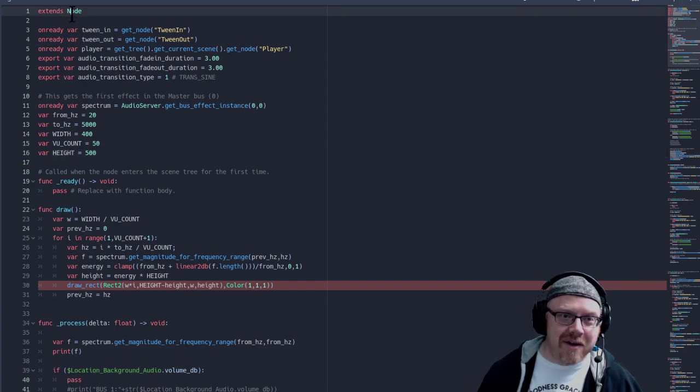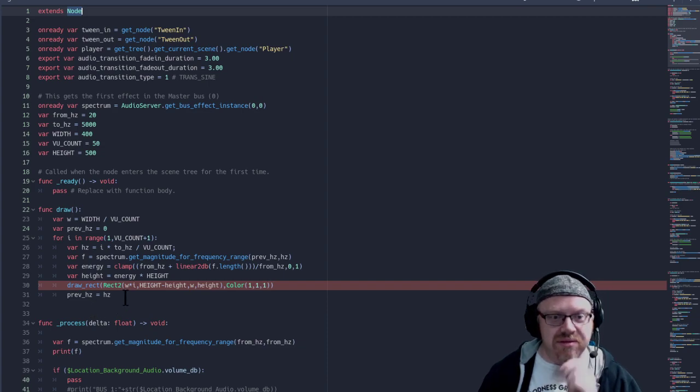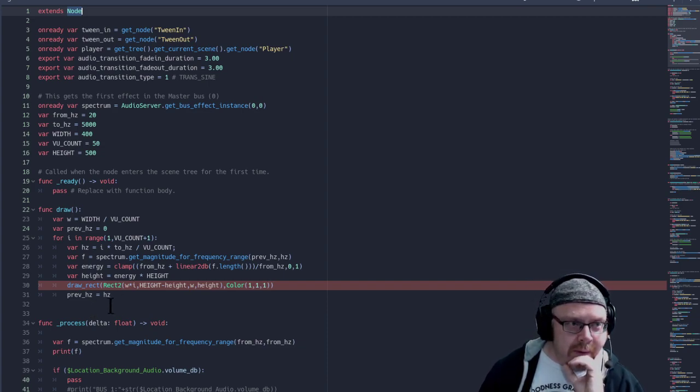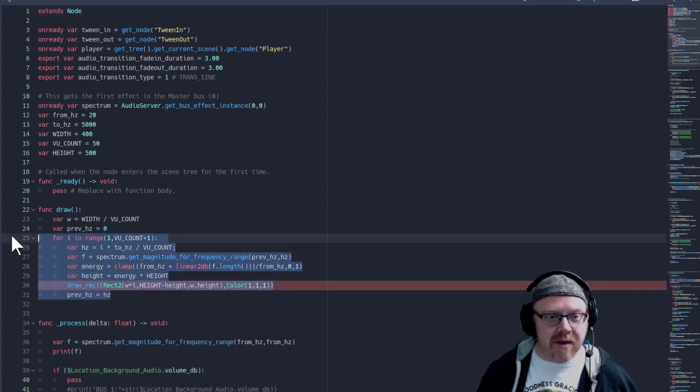Oh, perfect. Because we're extending node. I think we need a node 2D to do drawing. All right. Is there any reason our user interface can't be a node 2D? Oh, it's a canvas layer. Where is this audio controller? All right. All right. I've gone too far here.